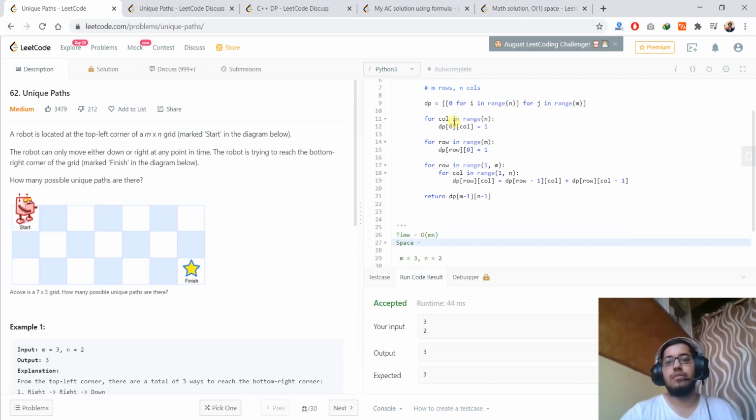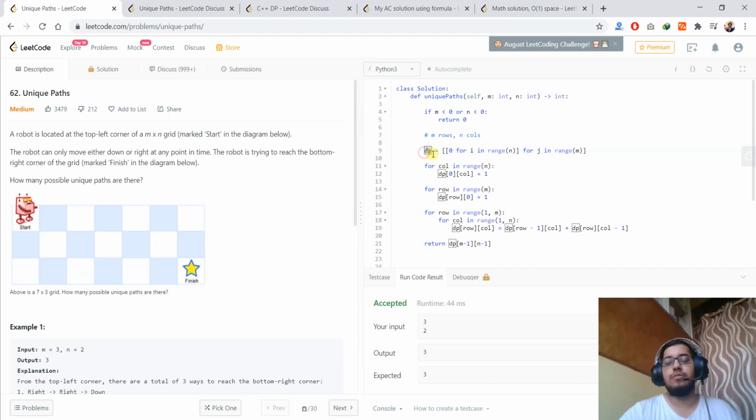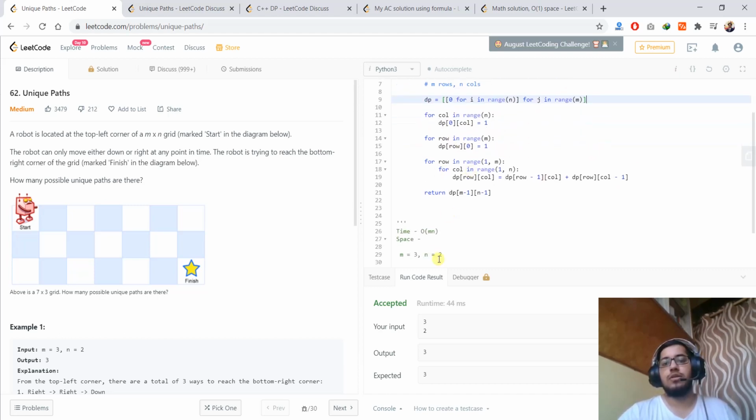For the space complexity we have this dp variable which is a 2D matrix of size m cross n. So the overall size will also be m cross n.